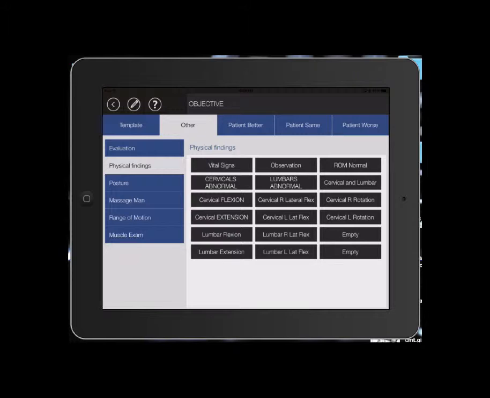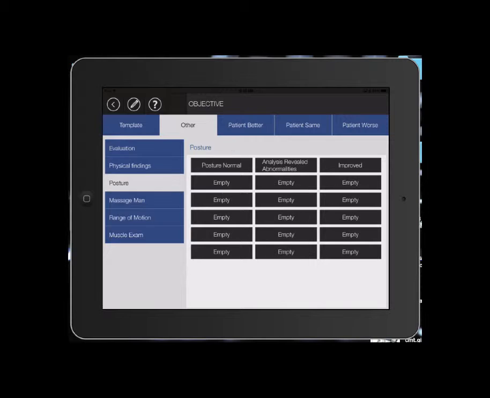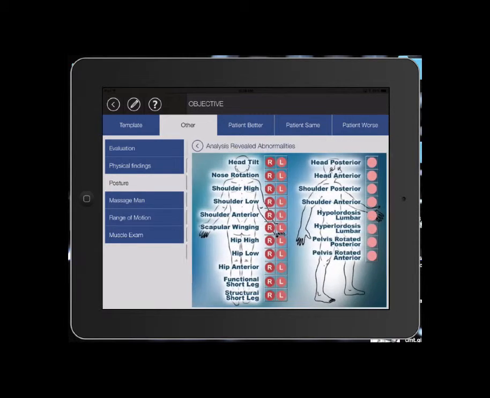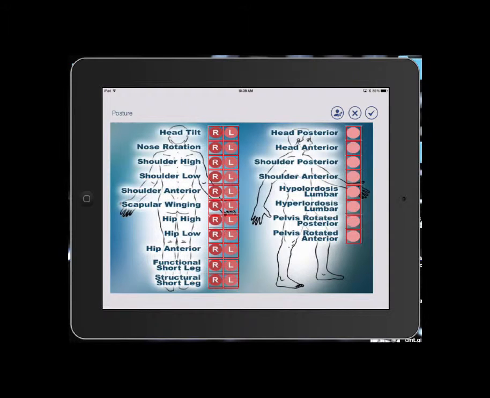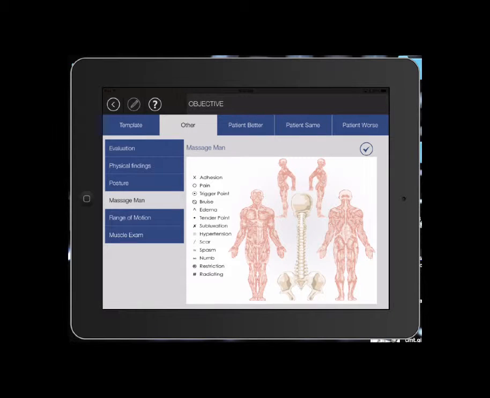Now we finished the evaluation section, so then we go to physical findings. Here's where you can put their vital signs, any observations, anything on this that you need for that individual patient you can use, or you don't have to. Posture. Let's say we did a posture analysis and it revealed abnormalities. We're going to select, say, head anterior from the lateral view and head tilt to the right from the PA view, and check mark.